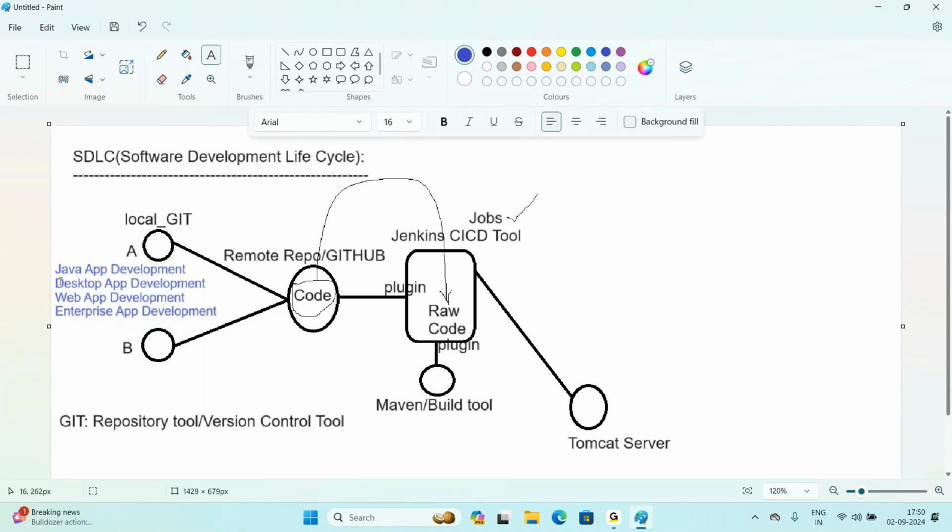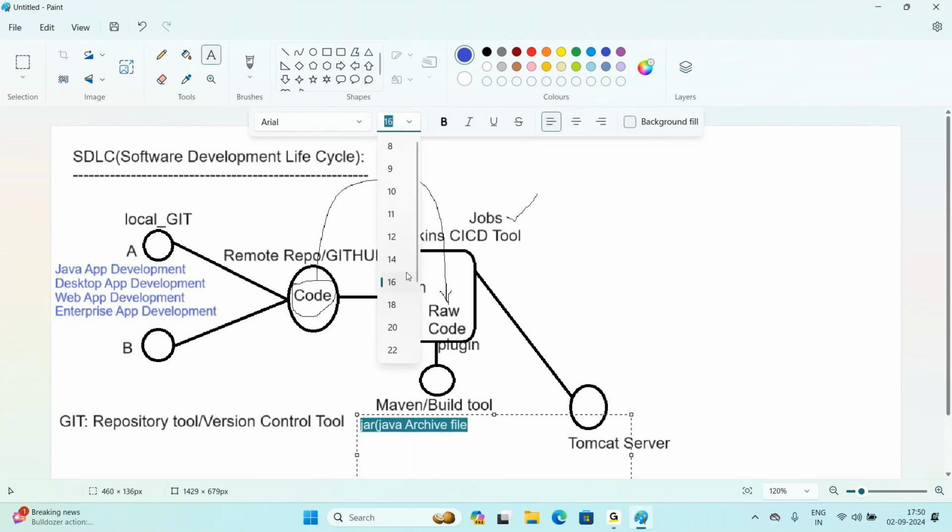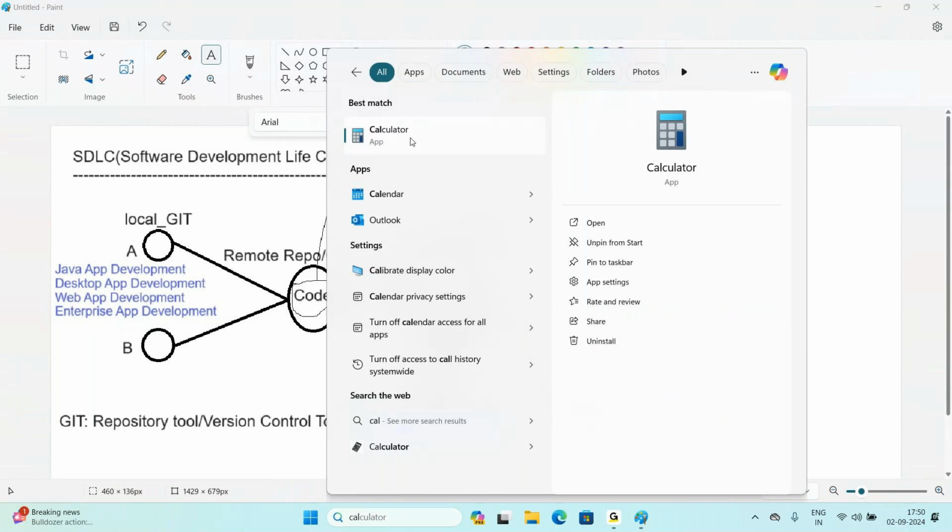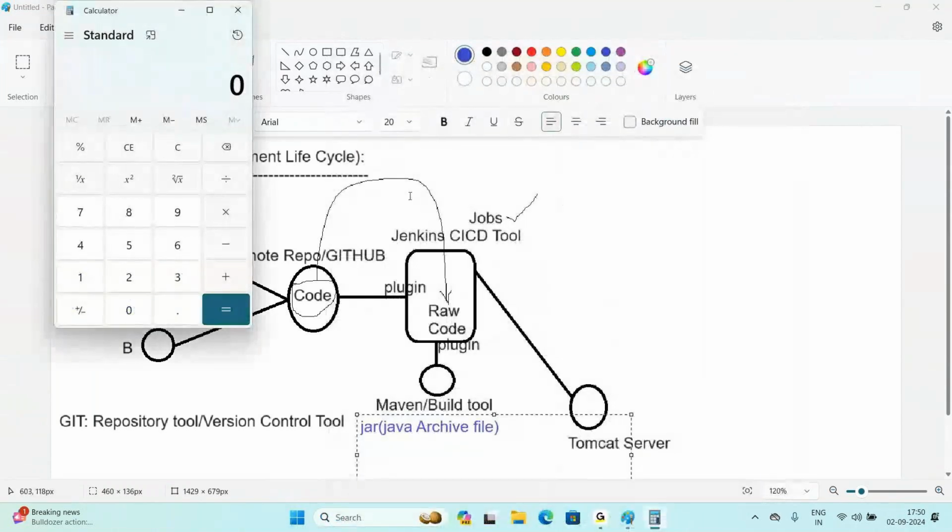For example, say there is a desktop application development. Maven generates a jar file. What is a jar? A Java archive file. So if the development is desktop application development, it generates a jar file. What is a desktop application? For example, a calculator. It works on my local laptop; you cannot access my calculator and I cannot access yours. It works on the local system only, which we call desktop application development.